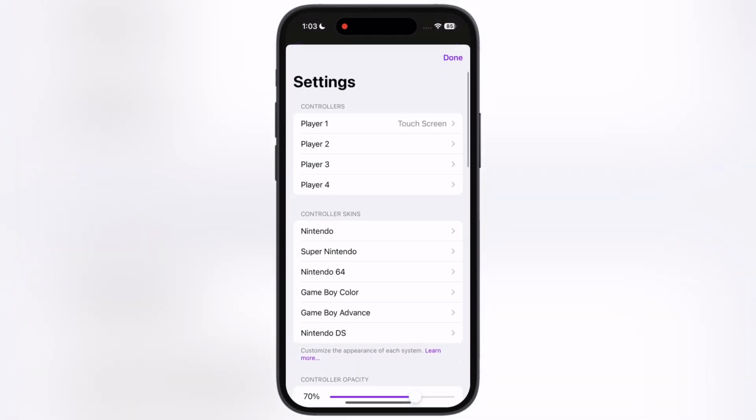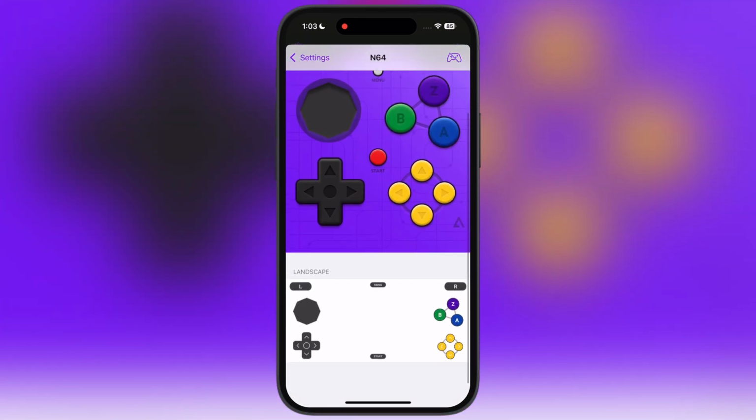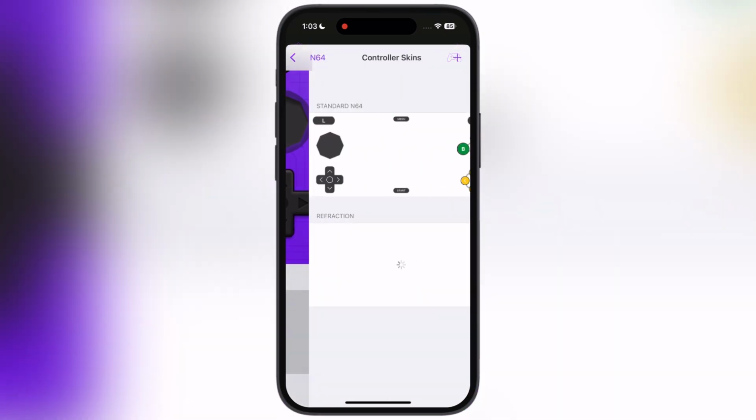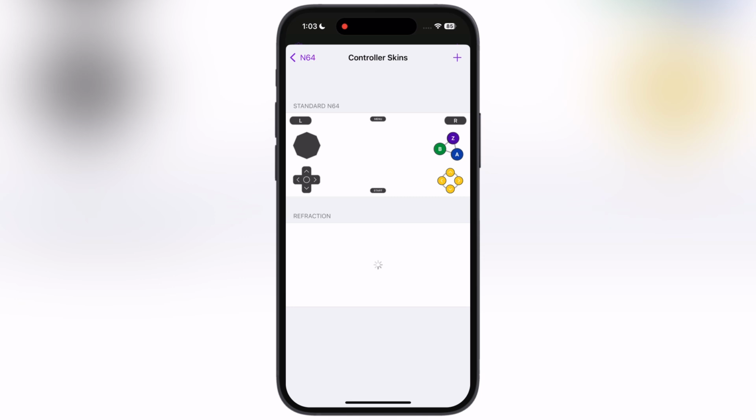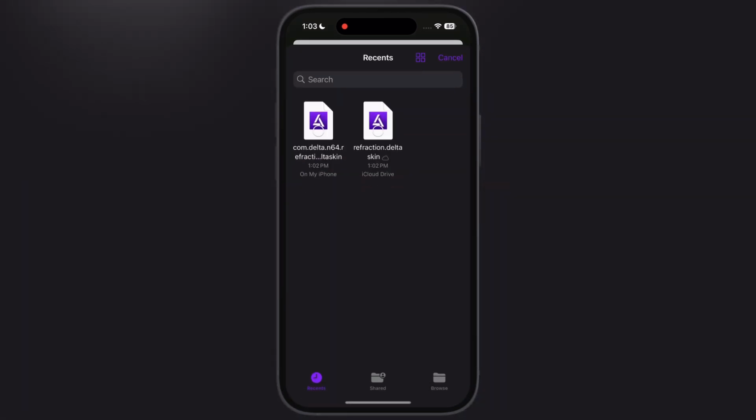After that, relaunch the Delta emulator, then tap on the settings icon at the top, and here you will see the option controller skins. Simply tap on the system whose skin you have downloaded, then scroll down, tap on the landscape option, then hit the plus icon at the top right. Now locate the downloaded skin and it will import.